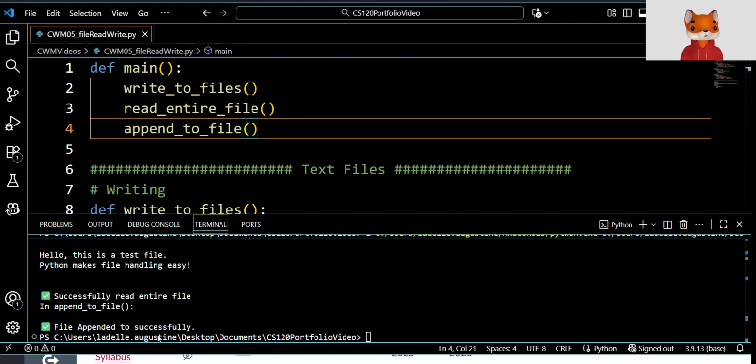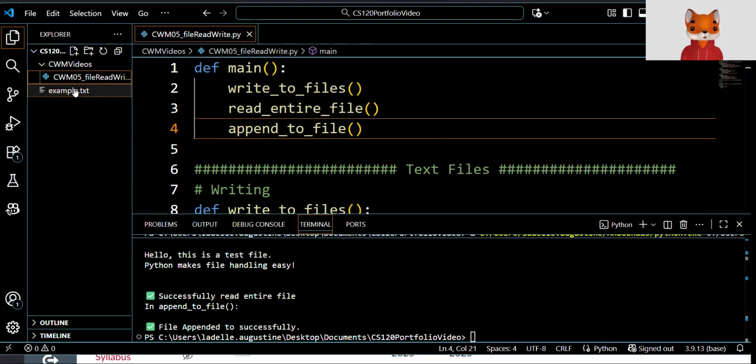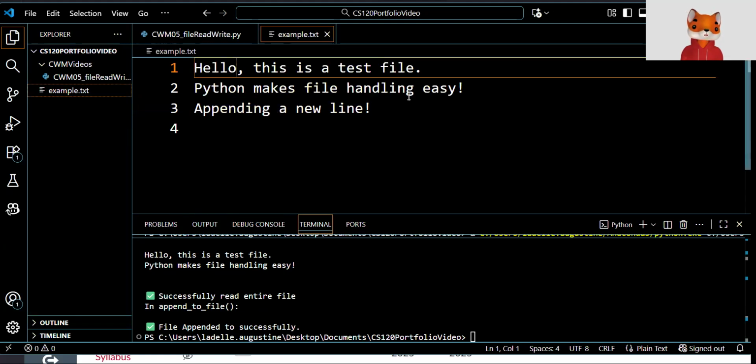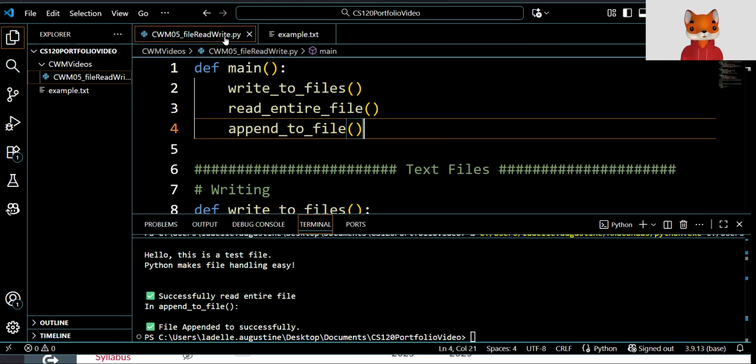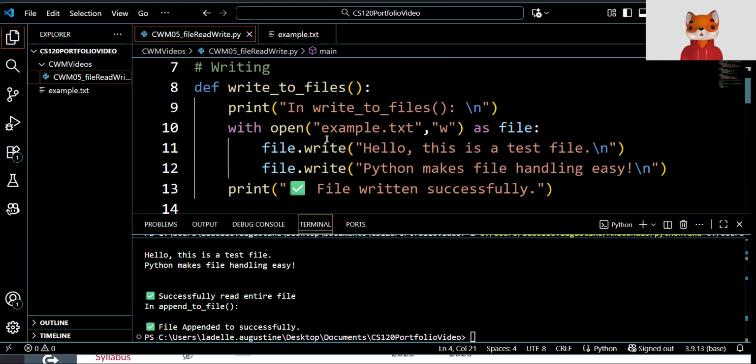and we see that the appending to the file was successful. Let's go ahead and check to see if it was appended to successfully. And here we see in this file, we do have where it says appended a new line, and then it has given us our new line here. So we know that we appended to it correctly.